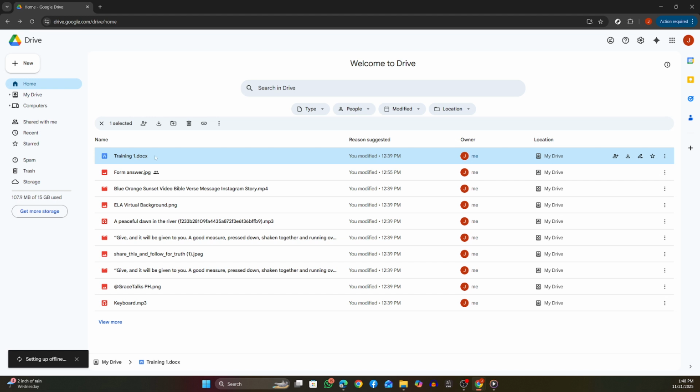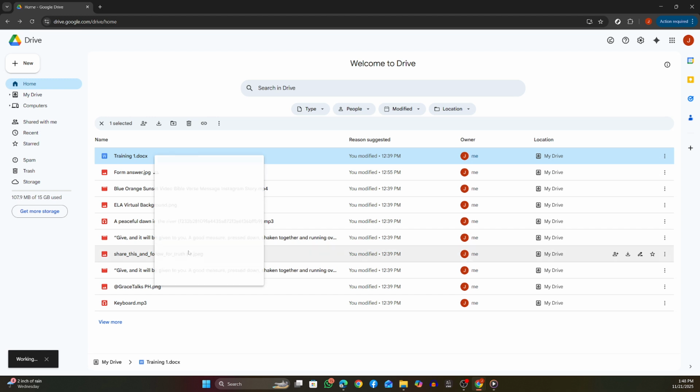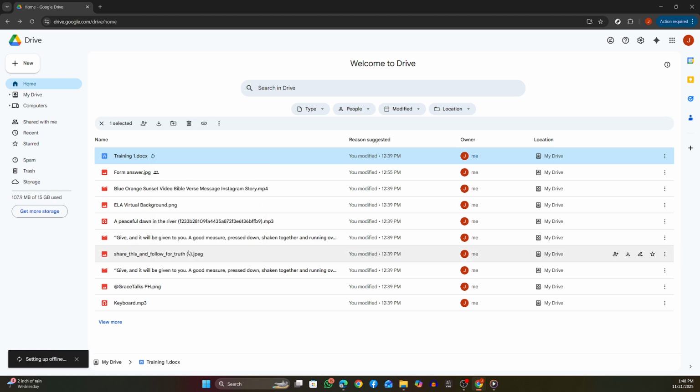With the file selected, look for the option that says Make Available Offline. Depending on your layout, you might see this in the toolbar, in the right side details panel, or in the menu that appears when a file is selected. Click Make Available Offline and Drive will download that file for offline use on this device. Give it a few seconds to complete. You'll typically see an offline indicator once it's ready.